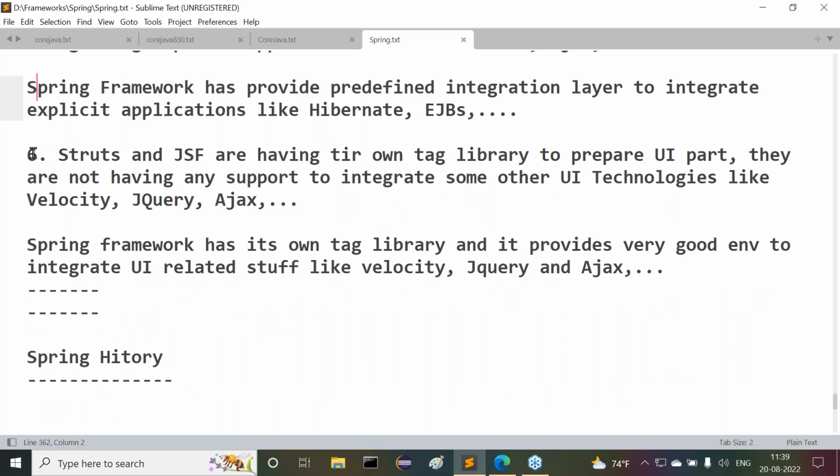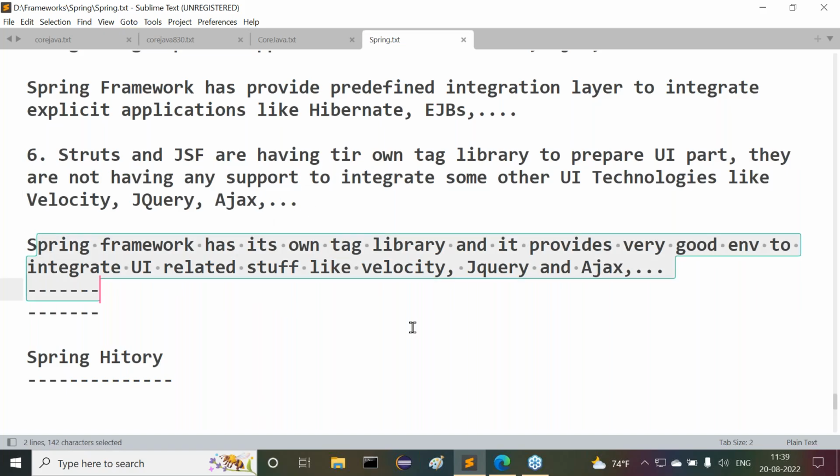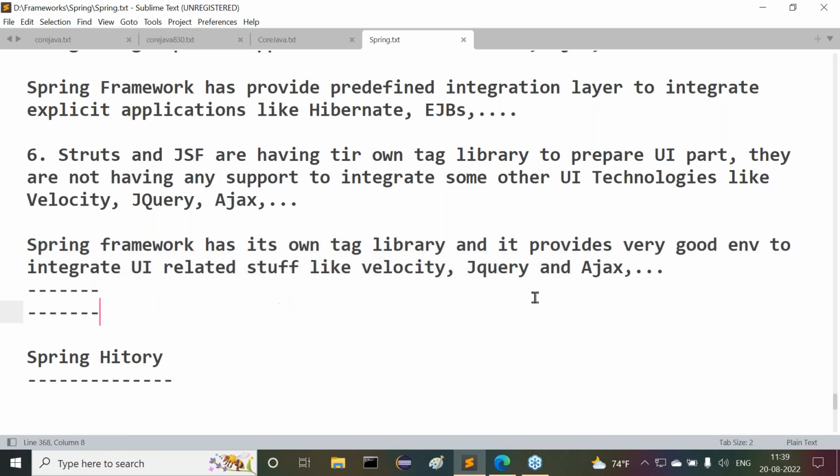Struts and JSF have their own tag library to prepare UI parts. They do not have any support to integrate other UI technologies like Velocity, jQuery, Ajax, and so on. But Spring framework has its own tag library and it provides a very good environment to integrate UI related stuff like Velocity, jQuery, and Ajax, and so on. This is one difference we understood.